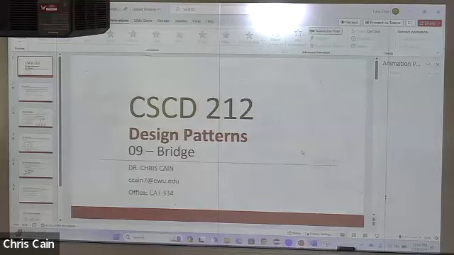There are other design patterns. I'll probably take 1 or 2 days toward the end of the quarter and just go over, here's a word vomit of all of the other design patterns that we didn't get a chance to cover, just a high level overview of what they are so that you're aware. But today we're going to cover bridge. Does anyone have any questions about the class or where we are before we get started?